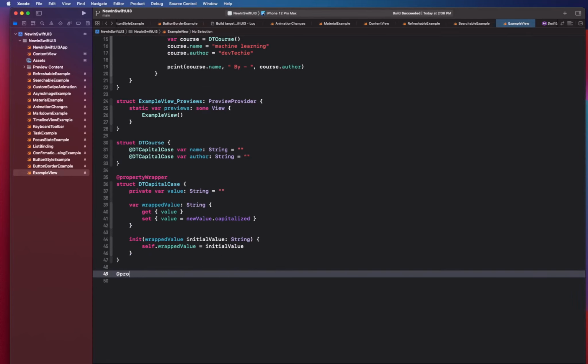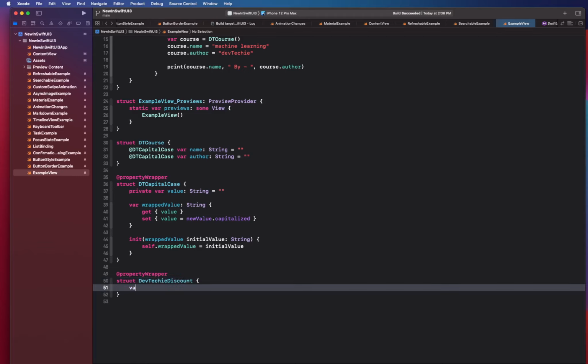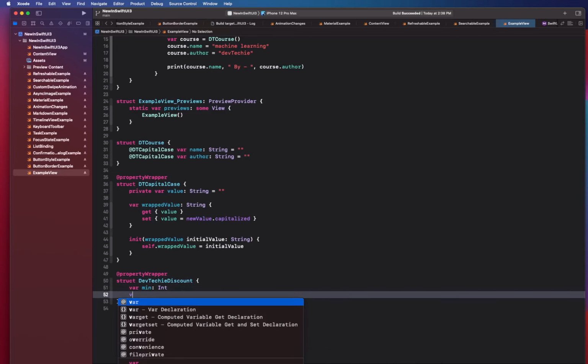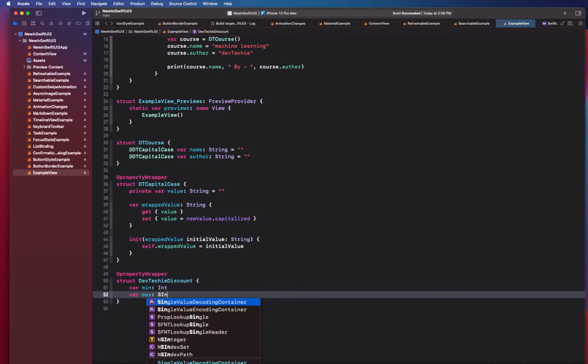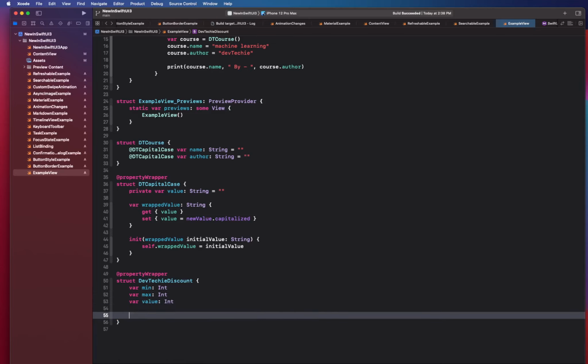So we're going to start with the property wrapper, and this is going to be a struct, DevTechie discount. We're going to have min value, max value, and value. Okay, so three properties: min, max, and value. And our initializer is going to take a wrapped value of integer type, min value of integer type, and max of integer type.